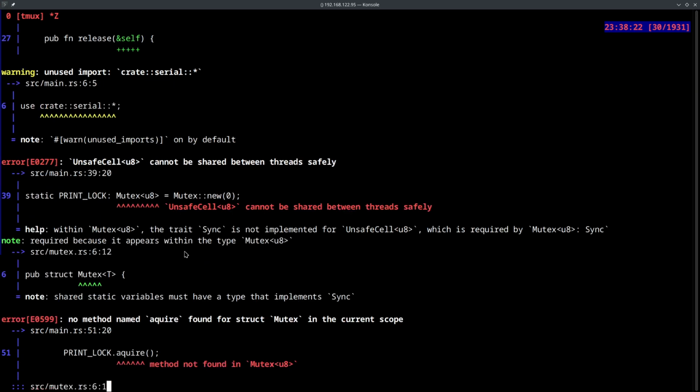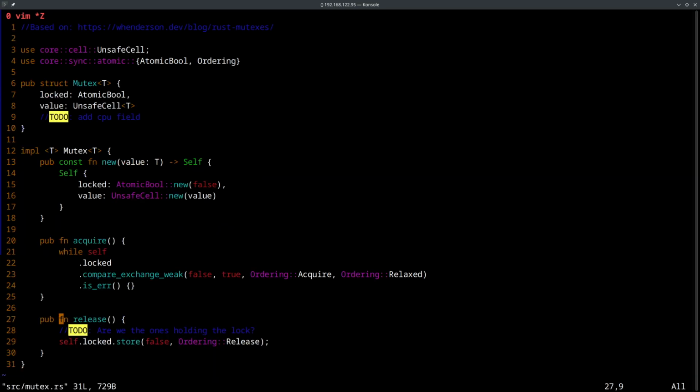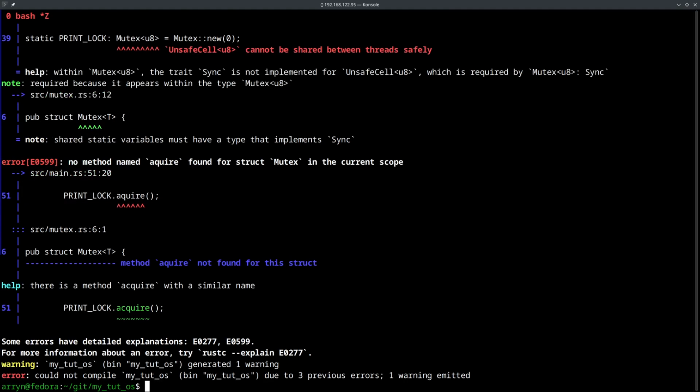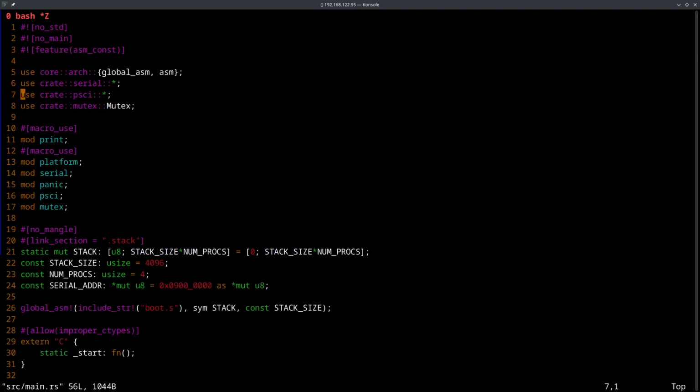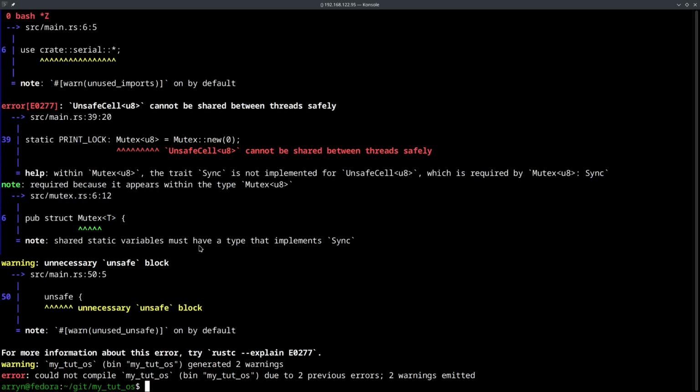Okay. Of course, it takes a self. So what we forgot here is the parameter. These are going to take self, and this one is also going to take a self reference. We misspelled acquire. Okay, let's see.